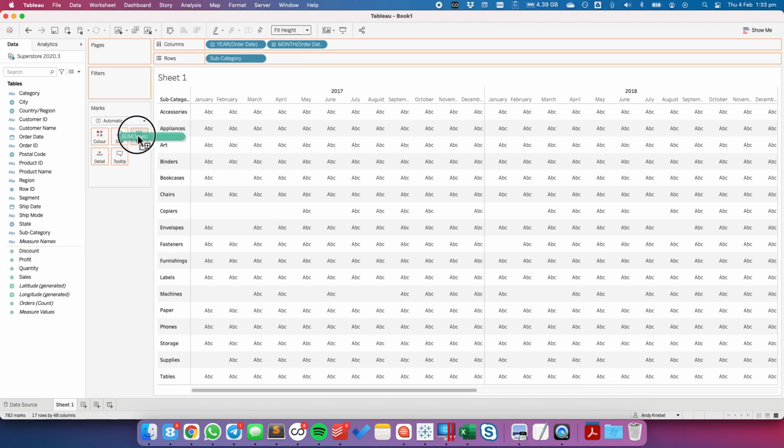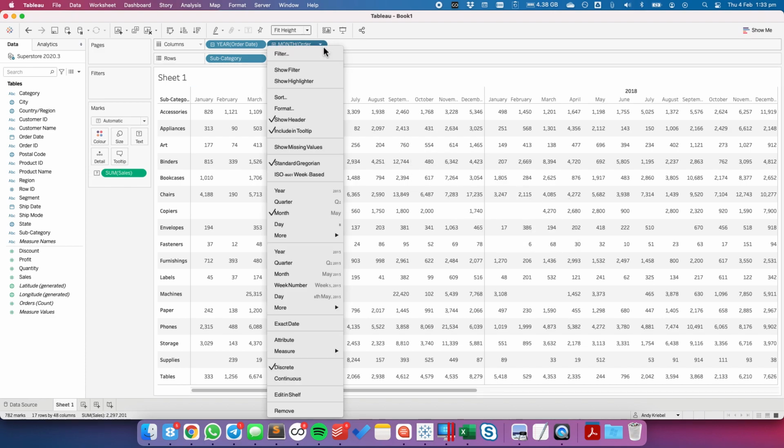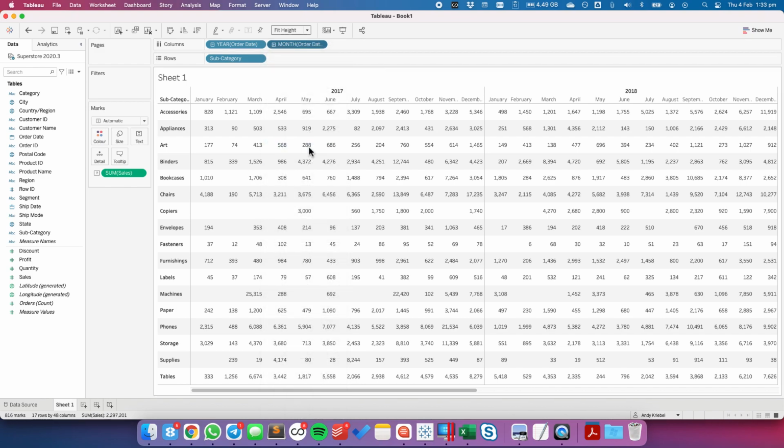Well, first off, let's look again at if we put sales on there. You see there's a bunch of holes. We want to fill those holes in. So the first thing we need to do is click on one of the date fields and choose Show Missing Values. Okay, it doesn't look like it did anything, but Tableau kind of filled in the data.